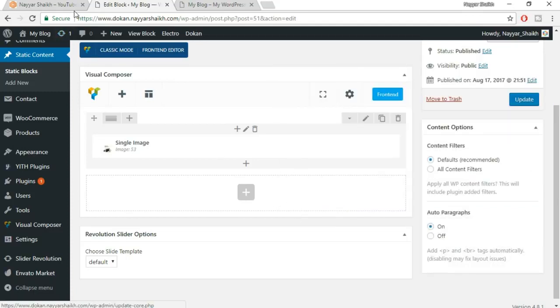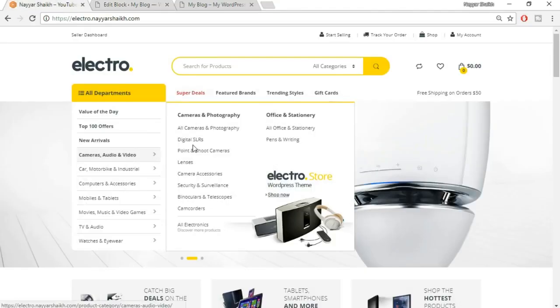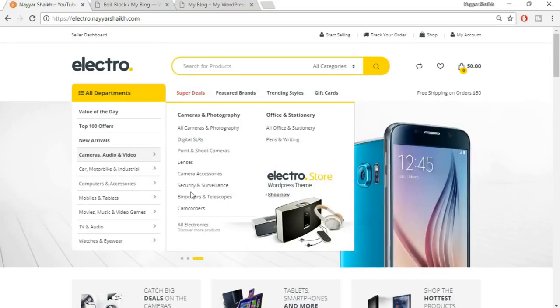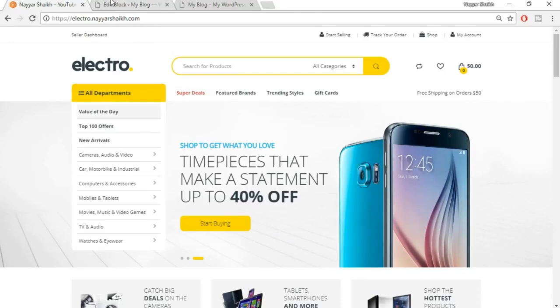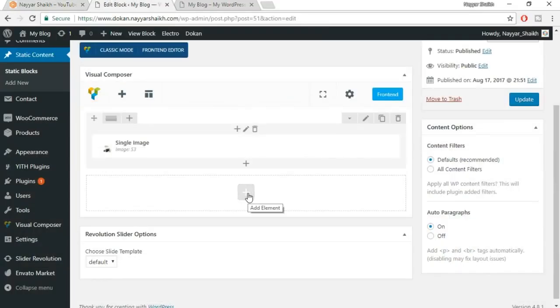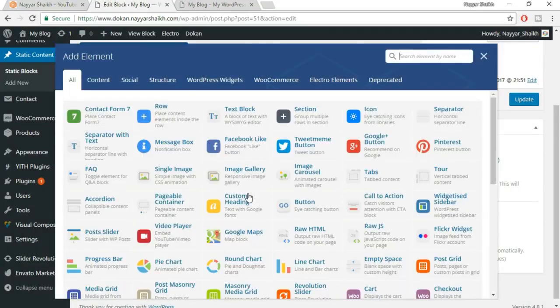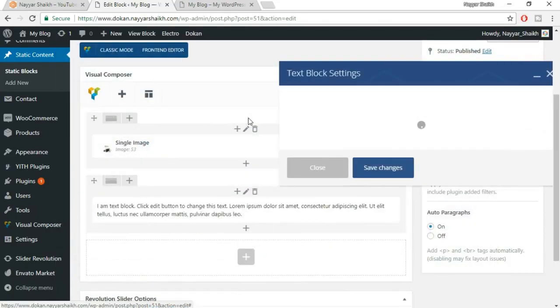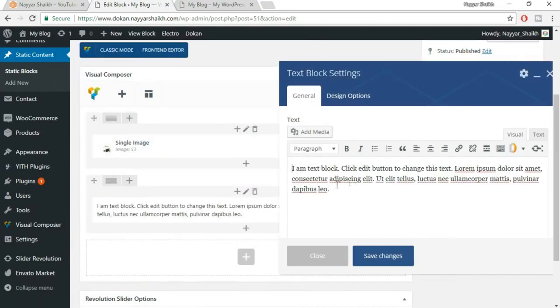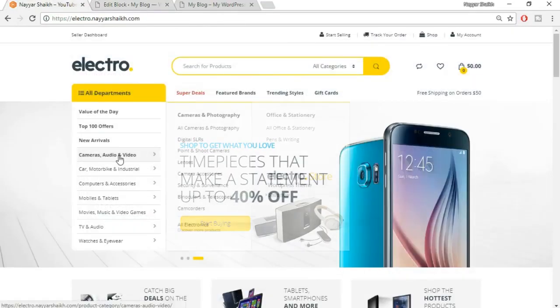Now we have to add these different options over here. So for that, again come back over here, click on this plus button to add an element, and now select this text block. Now we have to add these things over here.